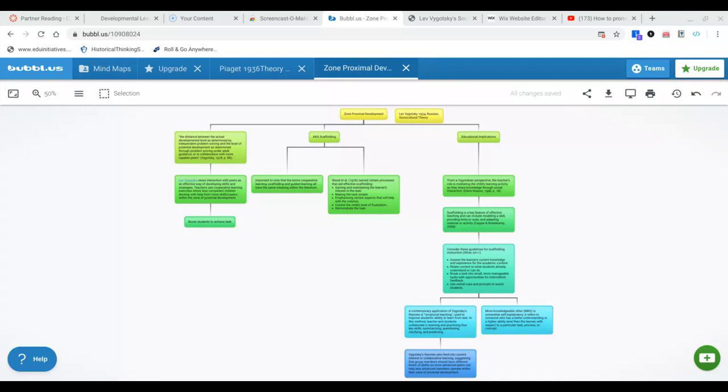Welcome. Today we'll be discussing the zone of proximal development, which was developed in 1934 by a gentleman named Lev Vygotsky, and it is a cognitive development or social development theory focusing on social interaction. It's been defined as the distance between the actual development level as determined by independent problem solving and the level of potential development as determined through problem solving under adult guidance or in collaboration with more capable peers.